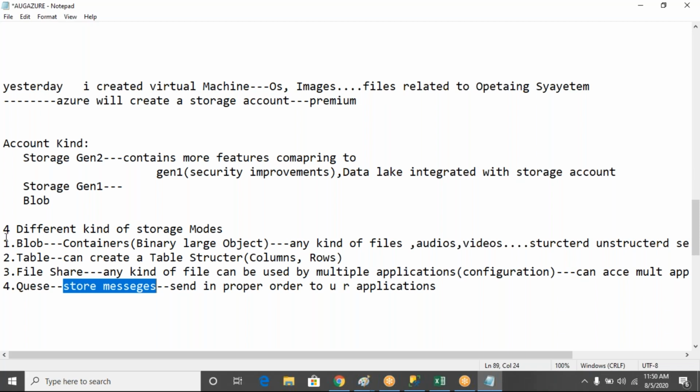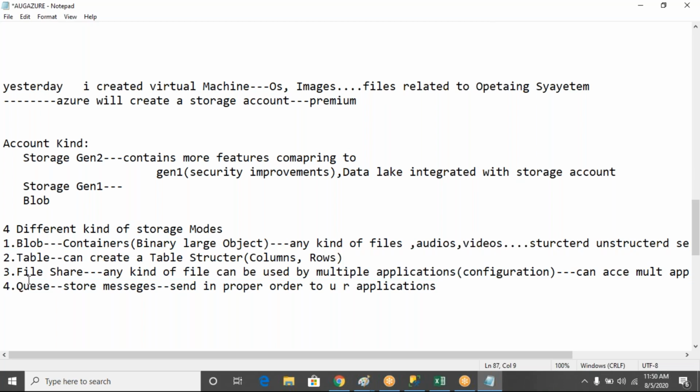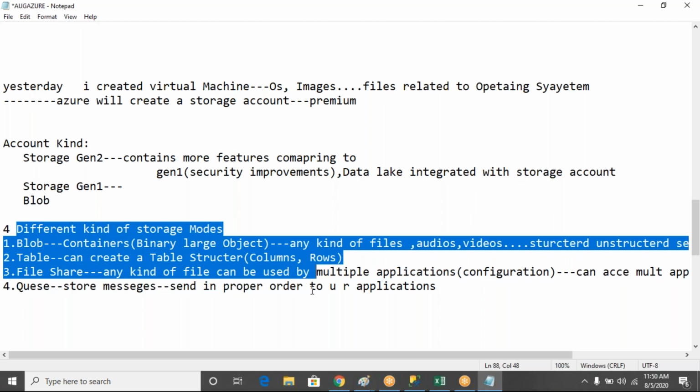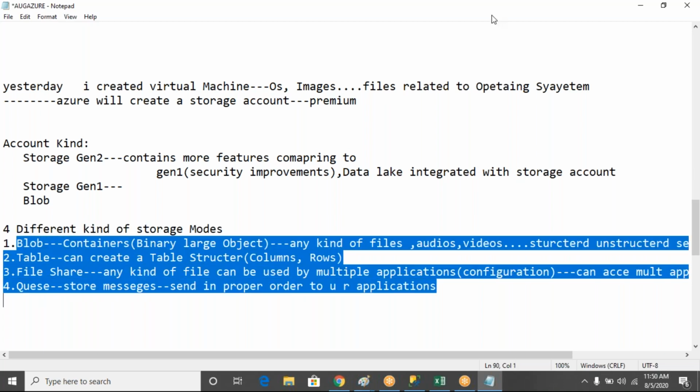So tomorrow, I am trying to cover blob storage, table storage, file share, and queues: how to create the blob, how to create the table storage, file share, and queues. We will demonstrate practically in the next session about these 4 things.